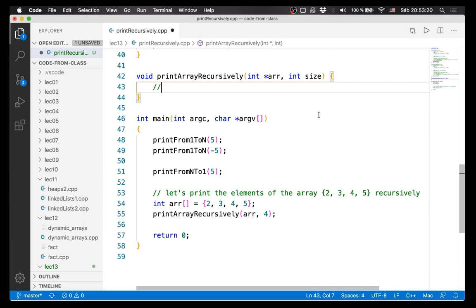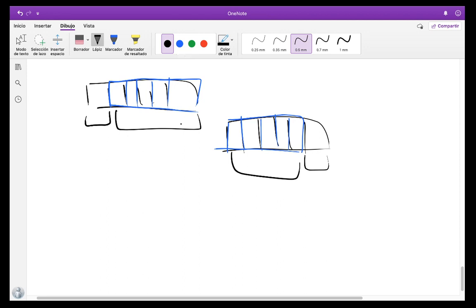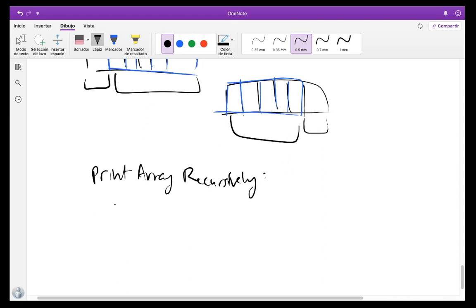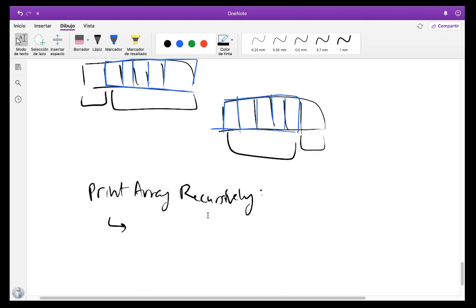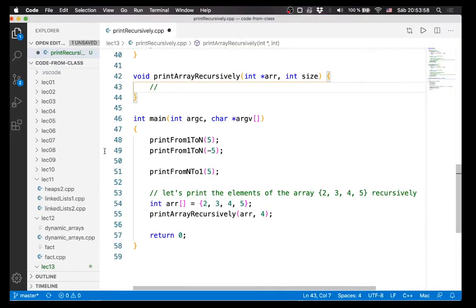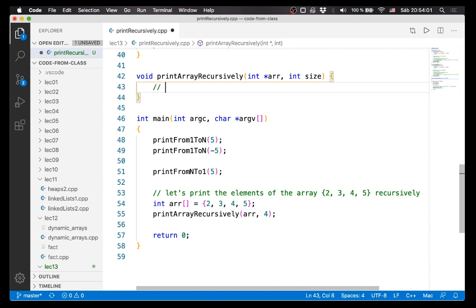So the idea is, to solve this problem, we can choose to break down an array in either of these two ways. It'll work. So print array recursively. I'll use this version. So here's the pseudocode for printing an array recursively. This is the idea. First, print the first element, then print the rest of the array. So this is our recursive case. Try to think of the base case. Let's just implement the recursive case first.